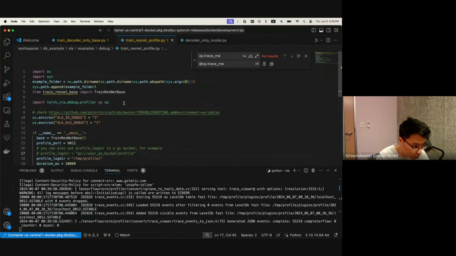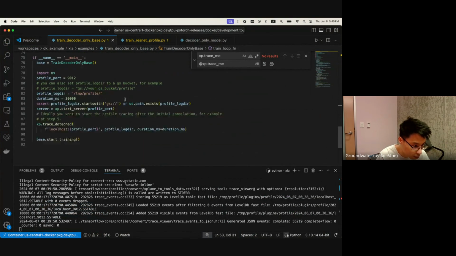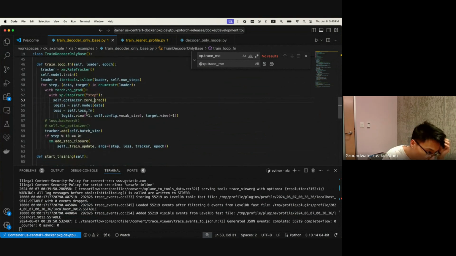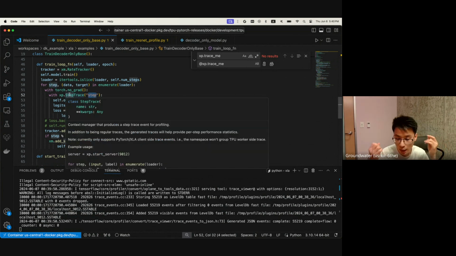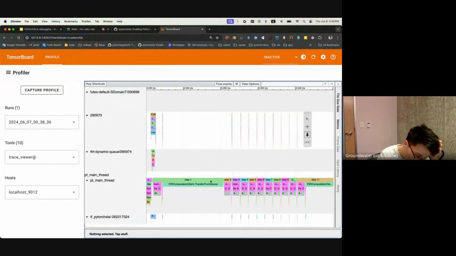What do I do? Oh, never mind. It's in here. So we have a step trace in here. In every step, it's going to increment the step here, and it's going to add the corresponding annotation to the HLO. This way, it's easier for us to see which step we are tracing.